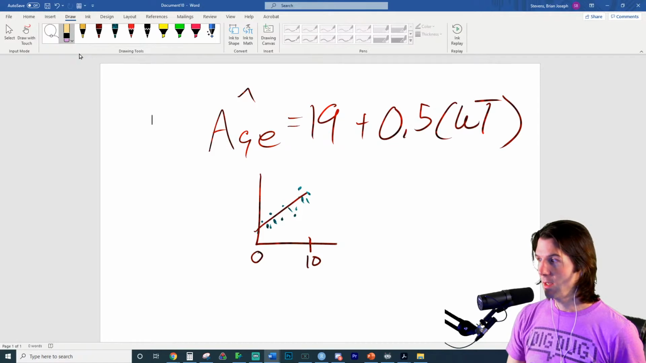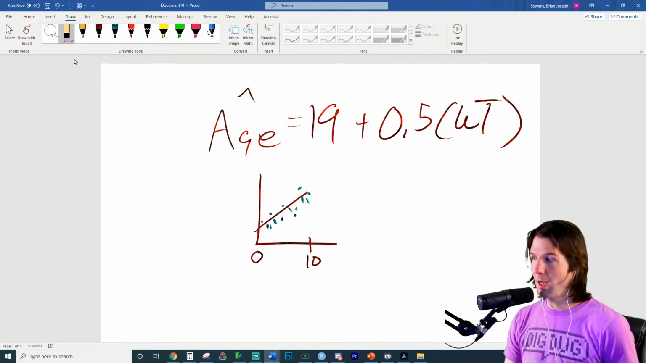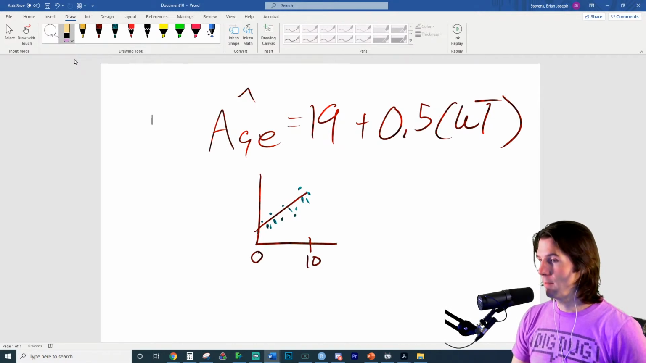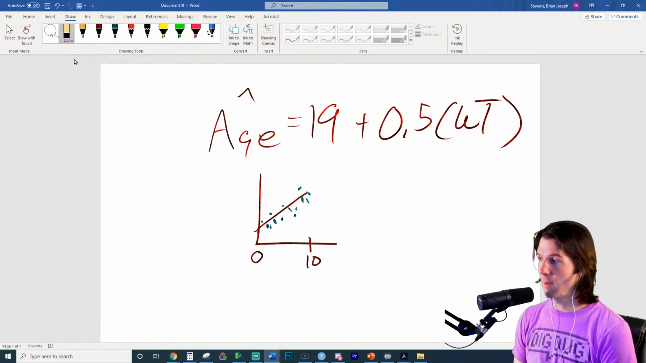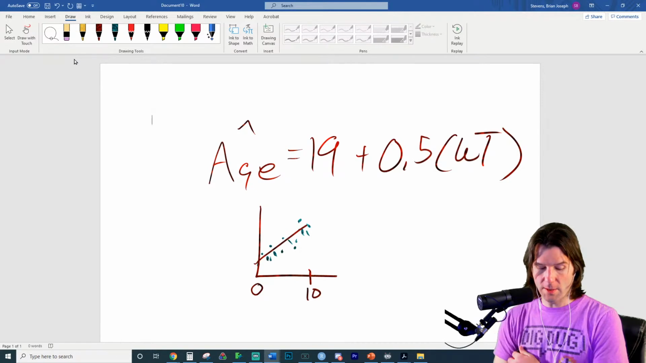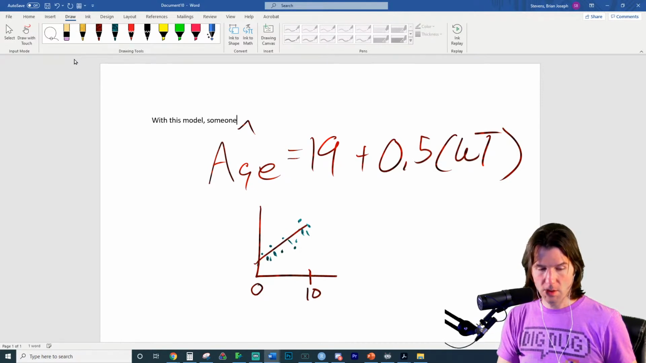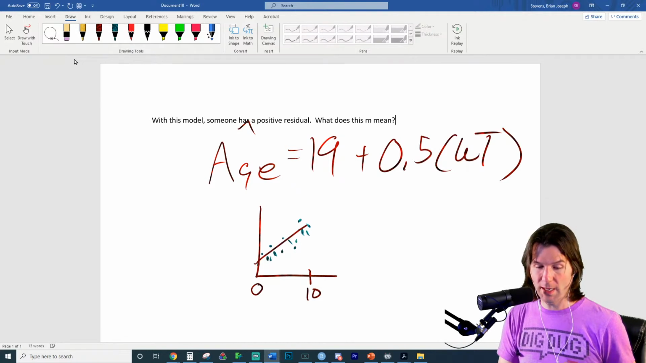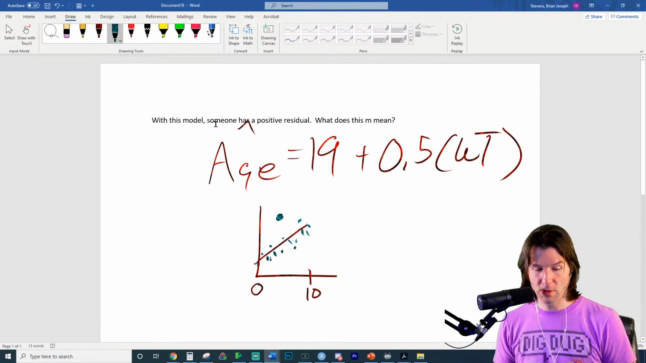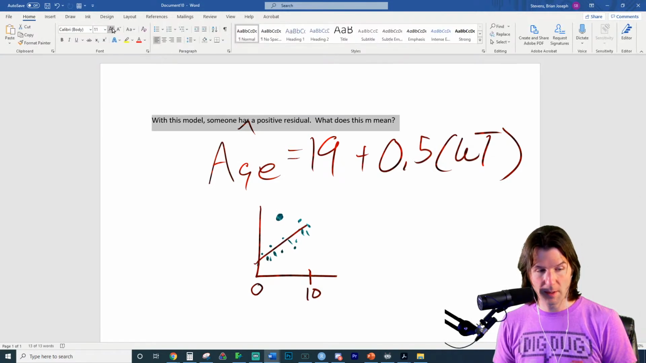So let's say somebody has a positive residual. What does that mean? They would be what compared to what the model predicted? Their actual was above their predicted. Exactly. If they have a positive residual, they'd be up here. A positive residual means their actual is above their predicted.